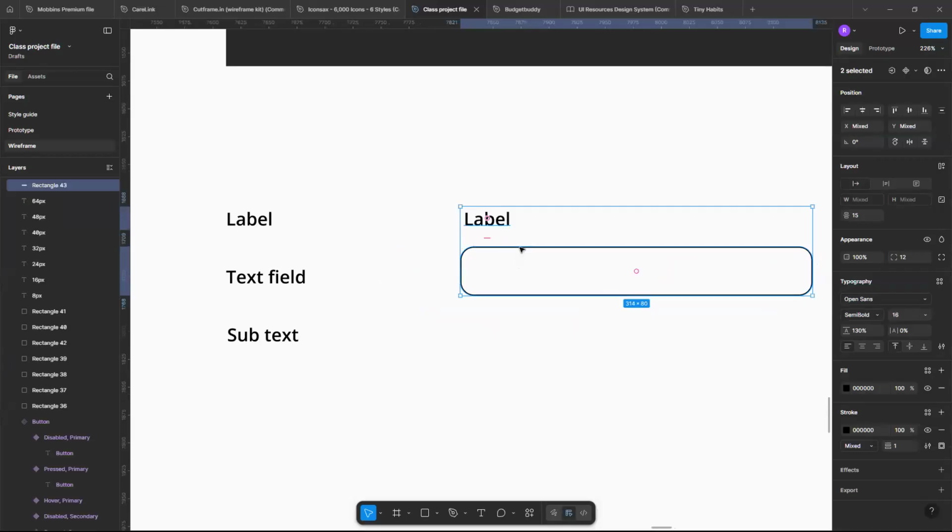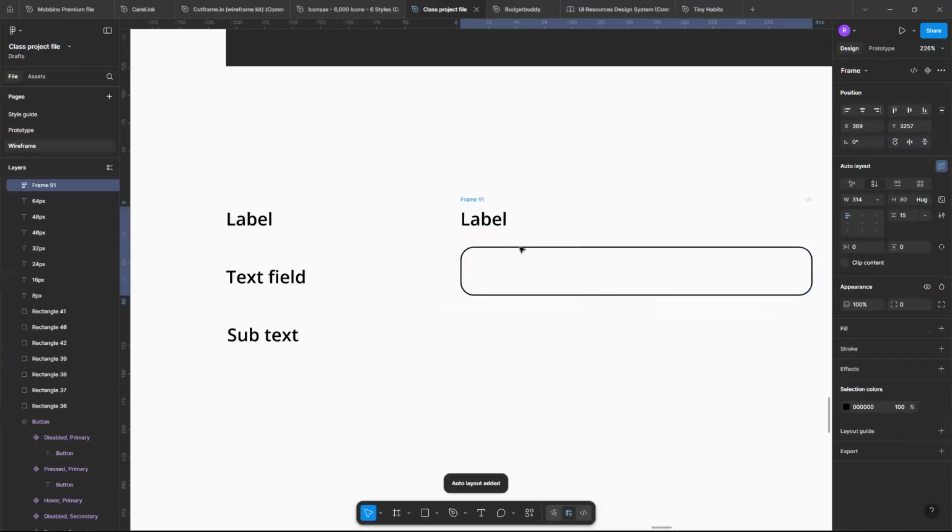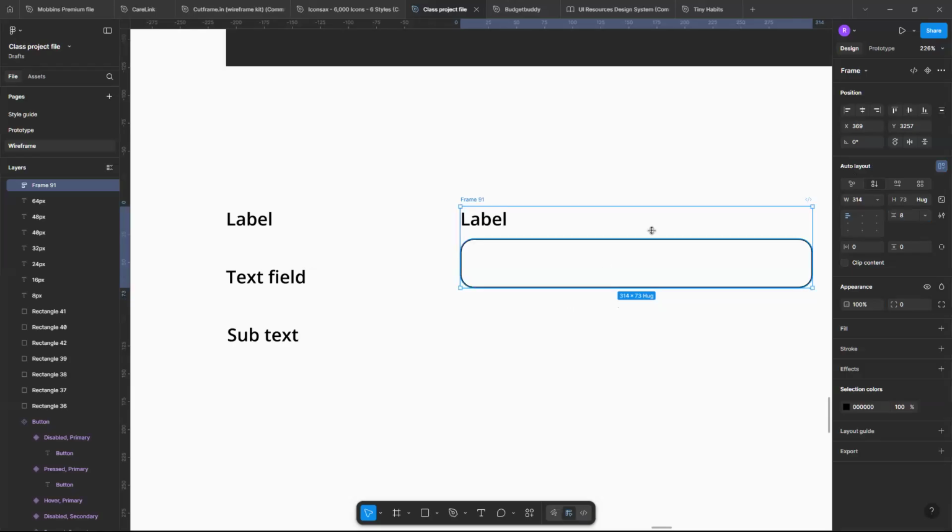I'm going to click on both of them, and as always, I click Shift A to group them. To check the spacing between them, I'm going to make it 8. I can either go here and change this to 8, or I can simply click on it itself here and change it to 8.